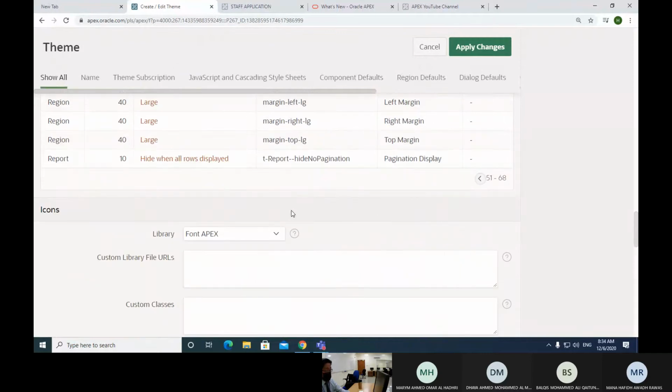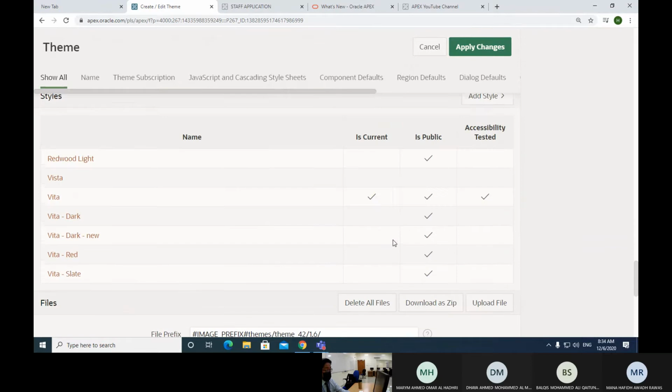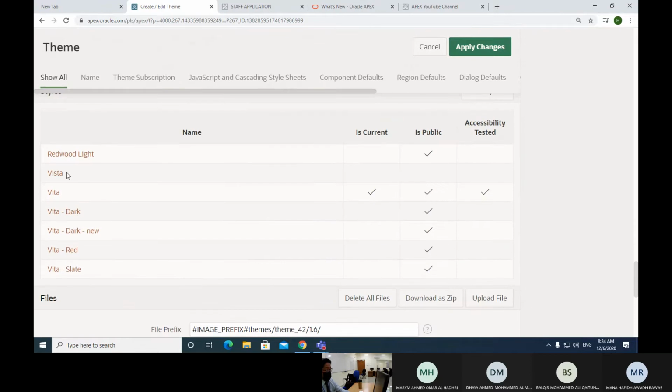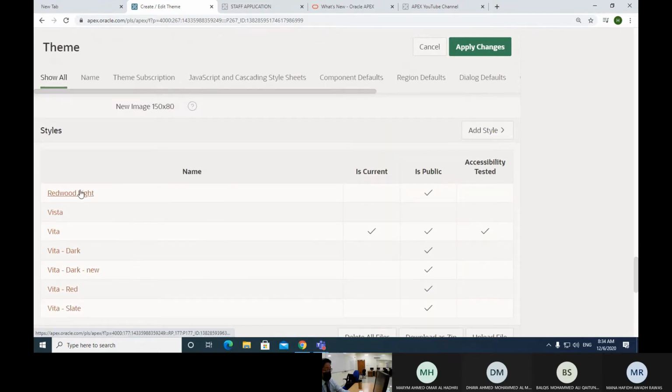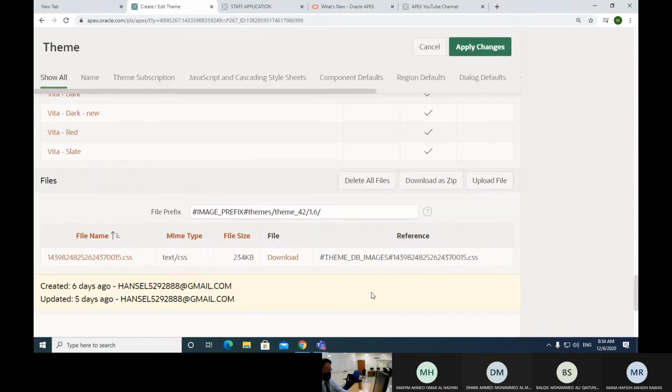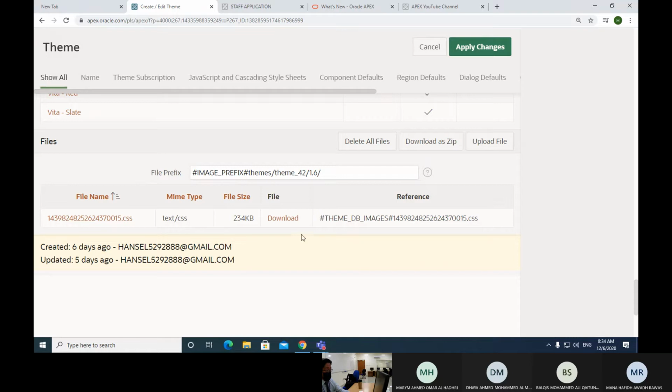But with this, we can also do more customizing by changing once again the themes. We have different styles, Redwood Light. We will try Redwood Light later, because I heard that this is a new theme, and we'll see how it looks. We can also try some others, like Vita Dark. It's also a new one. You can also see the typical cascading style sheets, which can also be downloaded.